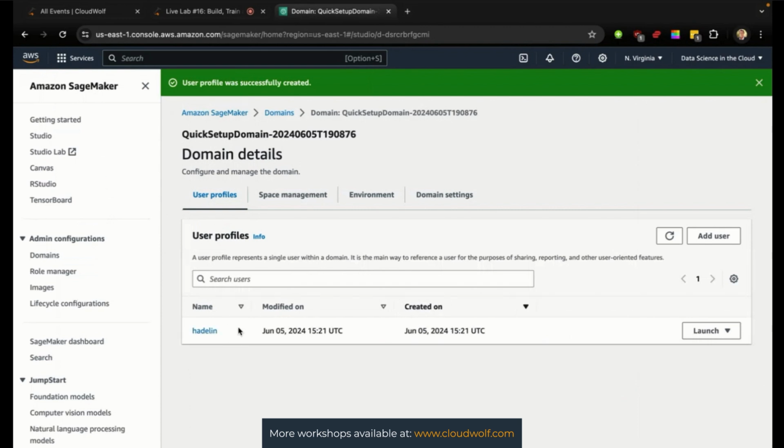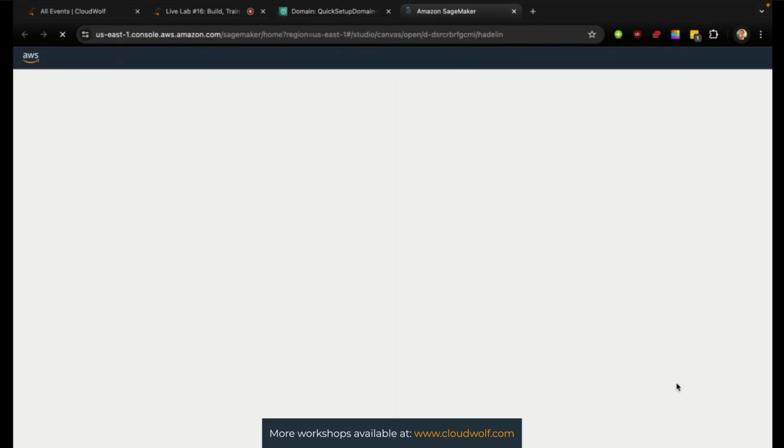Perfect. So this is your user profile. And now to finally use Amazon SageMaker Canvas, you just need to click Launch here. And then be careful, you're not going to click Studio. You actually learn how to build, train and tune a machine learning model in Amazon SageMaker Studio Classic in the Data Science in the Cloud course. But this time in this lab, we're going to use Canvas. We're going to learn how to do it in Canvas.